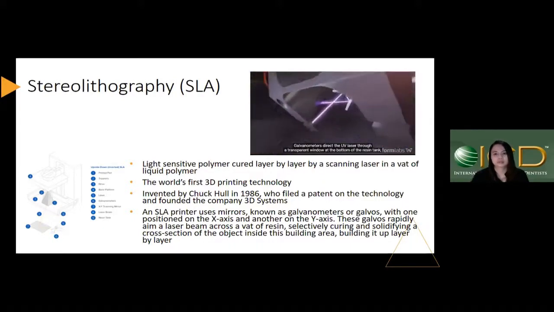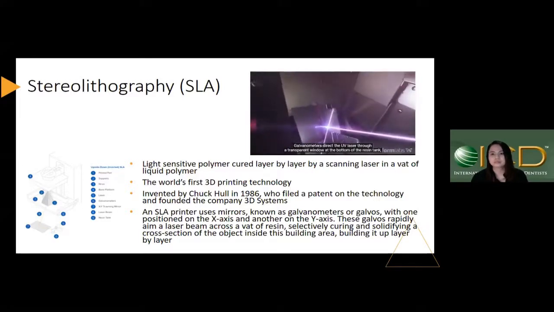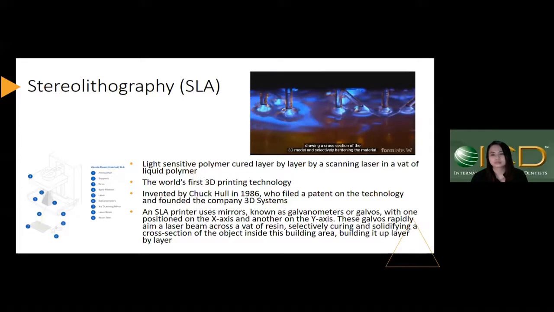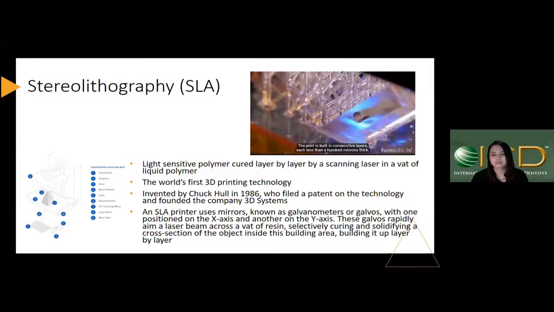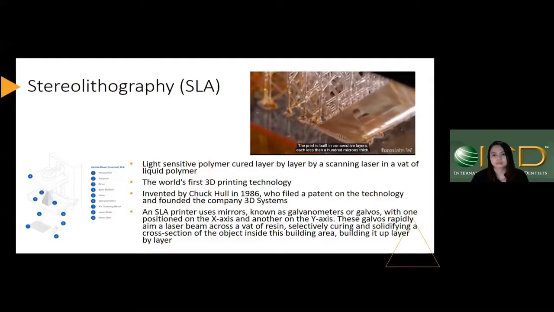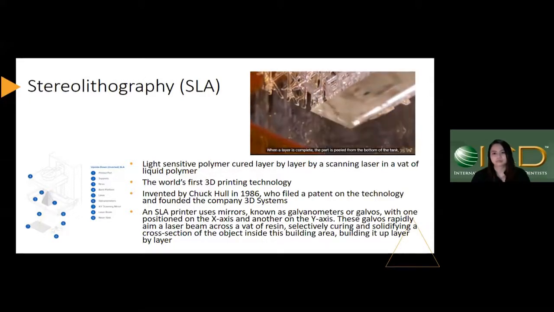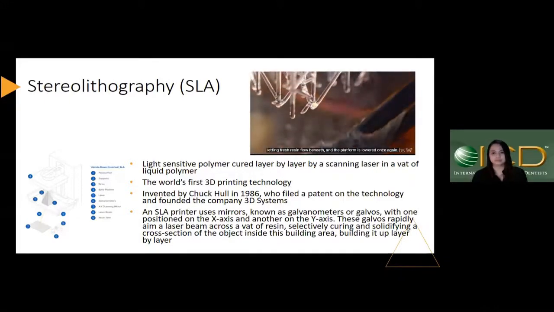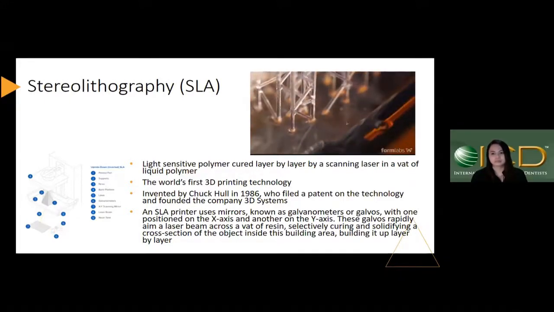Galvanometers direct the UV laser through a transparent window at the bottom of the resin tank, drawing a cross-section of the 3D model and selectively hardening the material. The print is built in consecutive layers, each less than 100 microns thick. When a layer is complete, the part is peeled from the bottom of the tank, letting fresh resin flow beneath, and the platform is lowered once again.